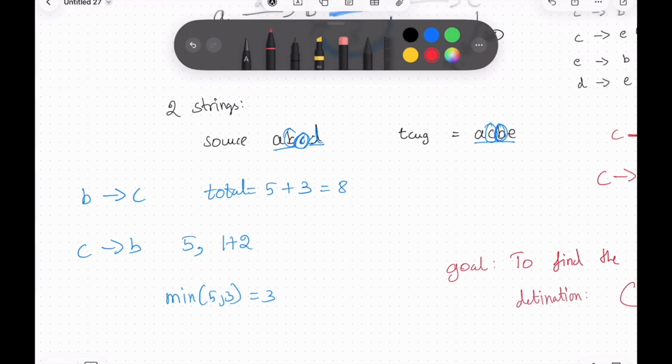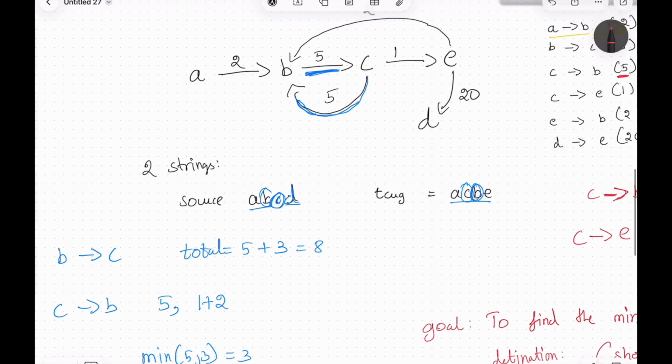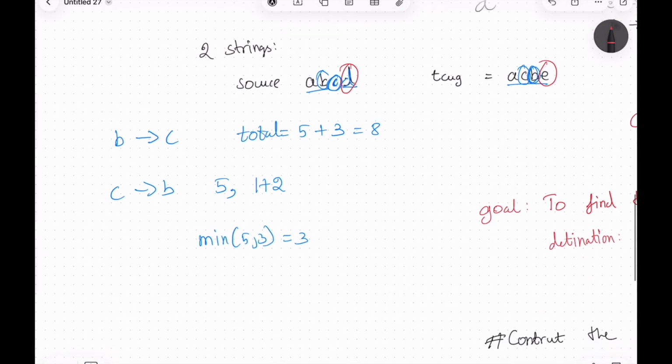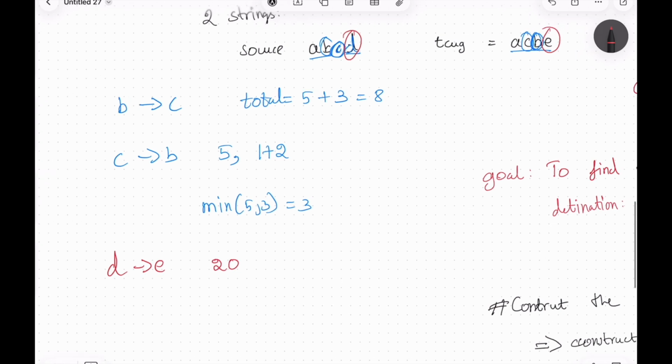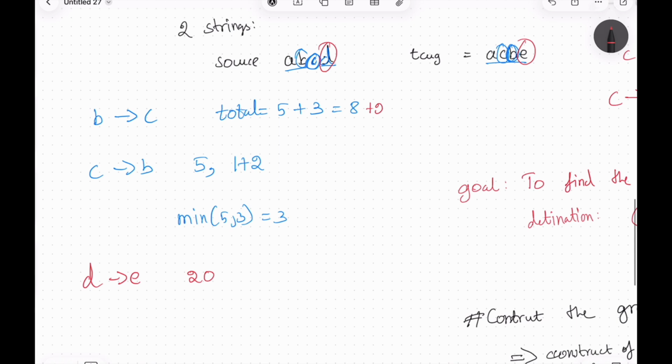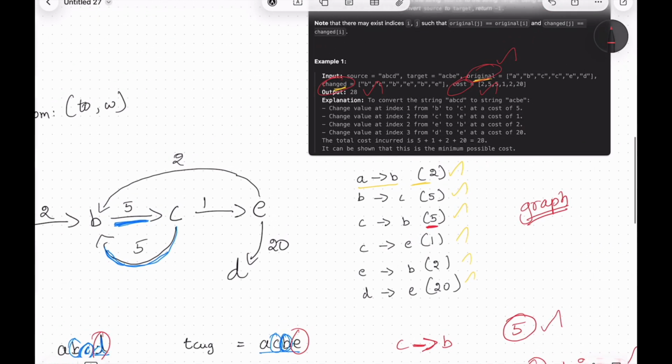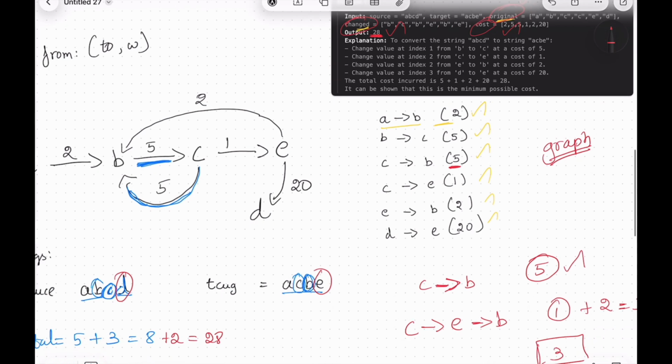So now we are in the last part, which is D to E. There is only one way of conversion, and D to E costs us 20, so we add 20 here, resulting in 28. So this is the minimum cost. That is exactly what the output returns here, right?